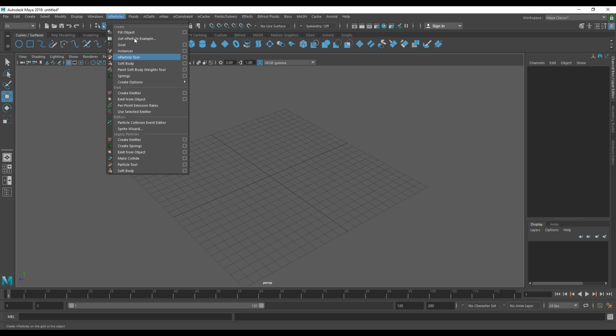We're going to be taking a look at the NParticles, and as you can see in this menu there's a lot of different options, but the thing that we're going to look at first is to create an emitter. The other thing is we have two types of particles. We have the legacy particles, which are from the old version of Maya, and we have the NParticles, which is the new one. So we're going to be taking a look at the NParticles, which is more advanced.